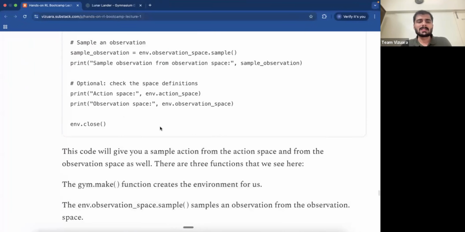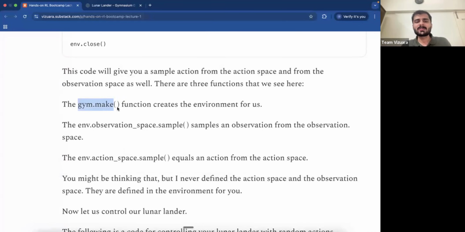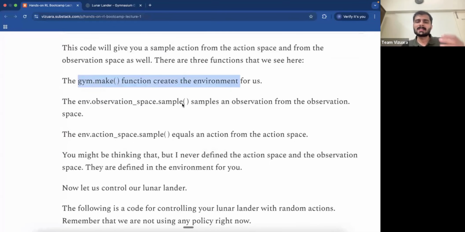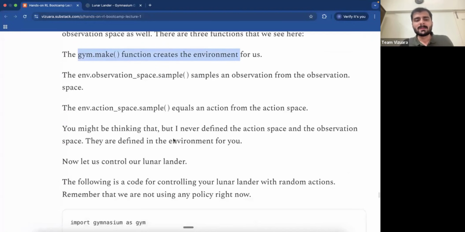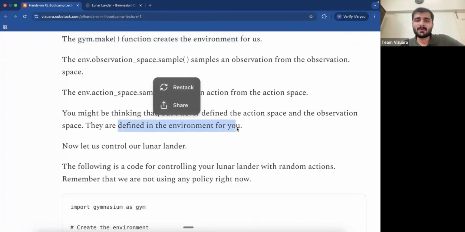Okay, so let's move ahead. Just to revise, the gym.make function creates the environment for us. The observation space dot sample samples an observation from the observation space. The action space dot sample samples an action from the action space. Here I have mentioned you might think that I have never defined the action and observation space, but they are defined in the environment for you. This is one of the advantages of using the gymnasium environment.